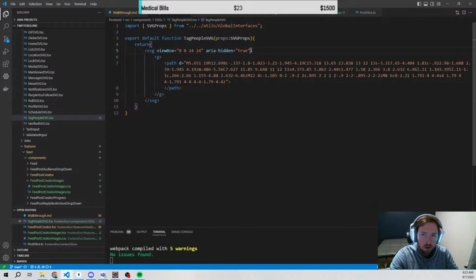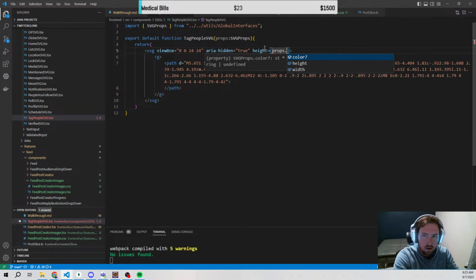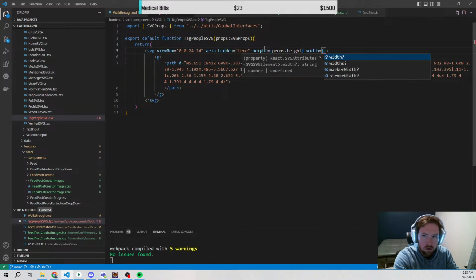There's probably a good chance that these are maybe a Material UI, but I just don't have the time to search through all of these. If you guys want to search through the Material UI, go for it. So we need our height equal to props.height. Need our width equal to our props.width.